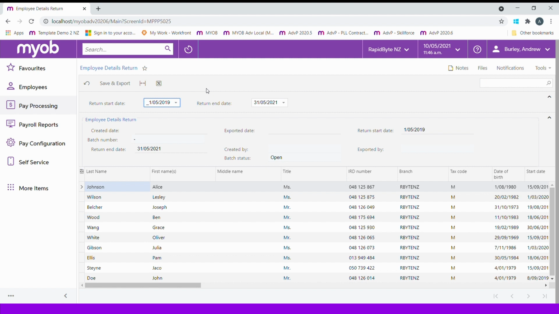When you're ready to proceed, click on the Save and Export button. This will save the batch, create and export an ED file in the correct format. If there are employees from multiple companies, it will automatically generate a separate export file for each company. Downloaded files can then be uploaded to the MyIR website.